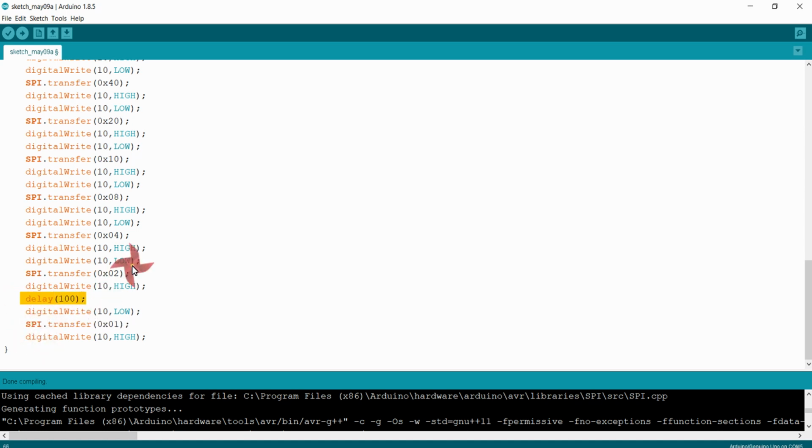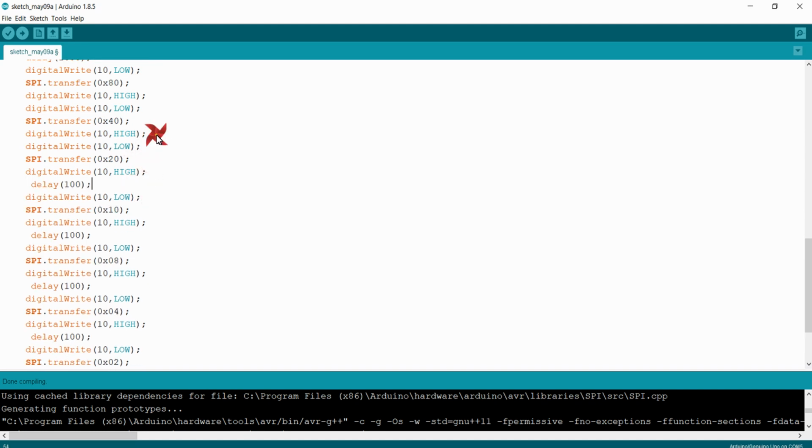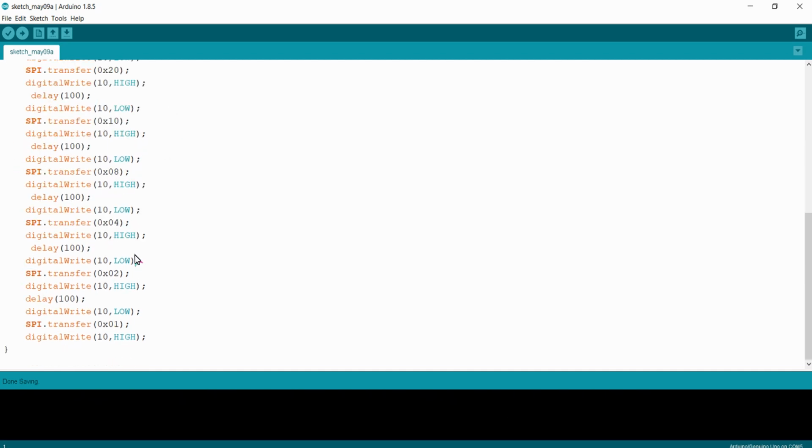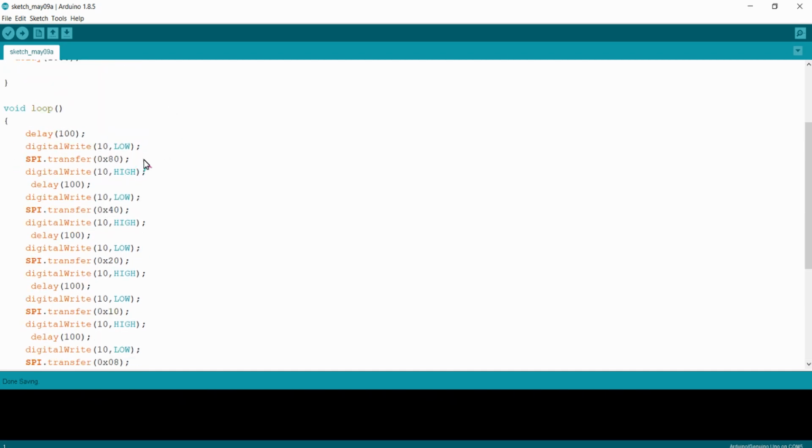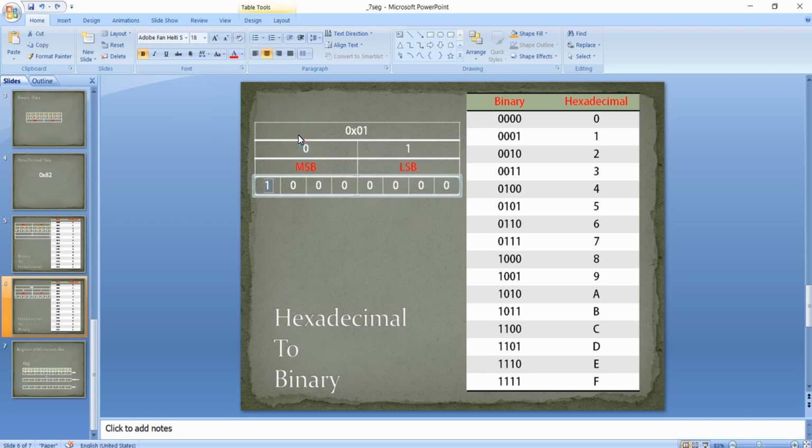So here you can see I am producing delay for each of the cycle in milliseconds. Now you can see I have written the program. Now I will try to explain you the data that I am passing. So 0x80, as I said before, is nothing but 10000000 in binary. So the 7th bit or the Q7 in our shift register will be lighted up and all the other bits will be turned off.